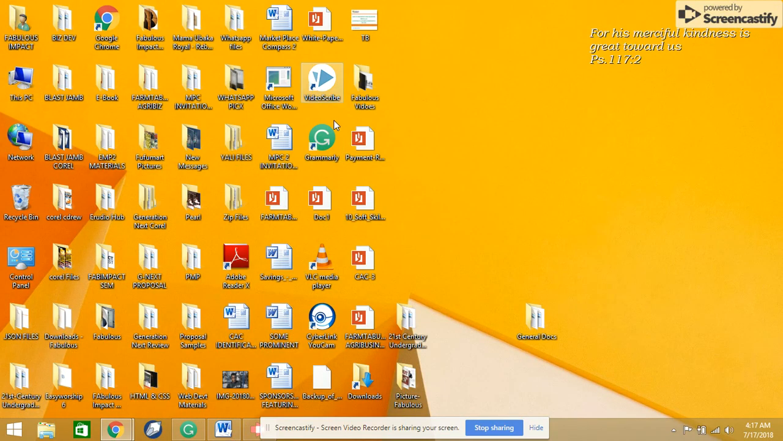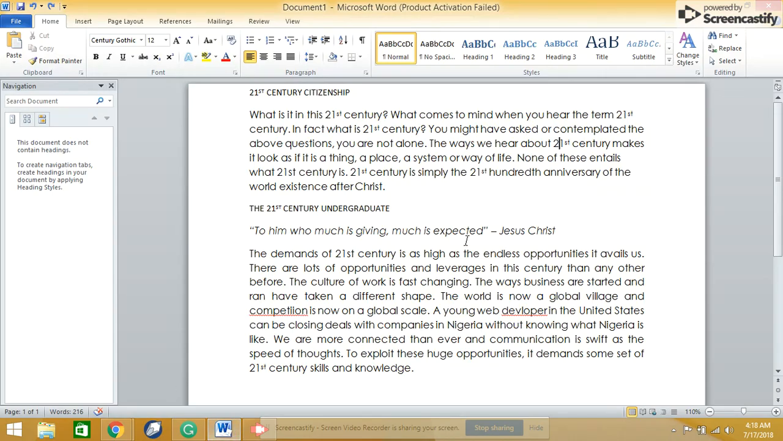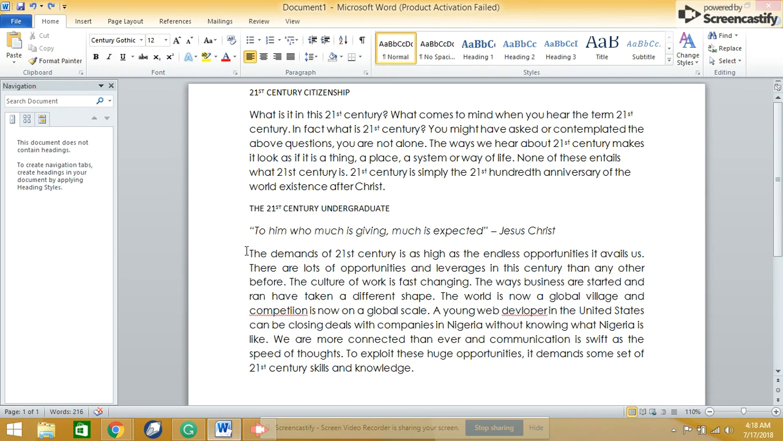All right, this is my desktop. You can see I have Grammarly and Microsoft Word installed in my system. So before you can do that, you have to have Grammarly and Microsoft Word in your system. Let's go to Microsoft Word. This is demo content we'll be working with. Then for Grammarly, this is my Grammarly dashboard. We're making use of the demo content here. These are other documents that I've worked on. So let's go and get it started.